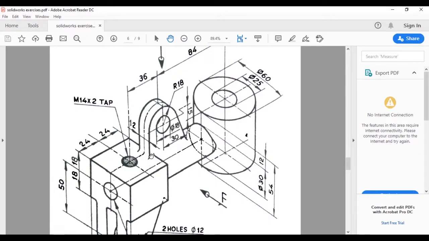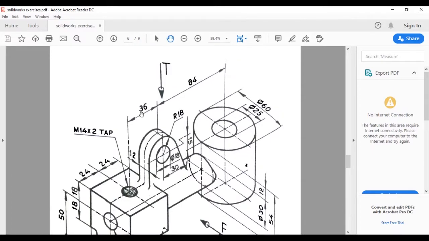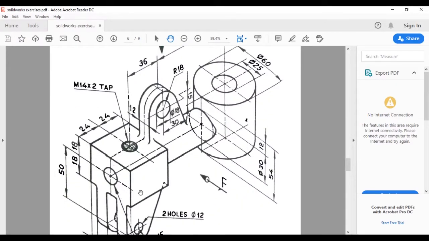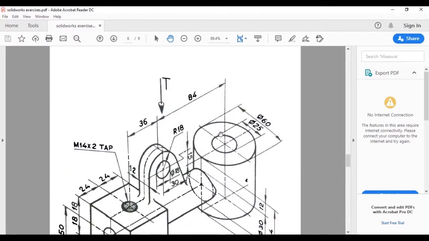I'm going to create another plane at a distance of 84 plus 36 and make this square or rectangle, and then extrude it equally in both directions. So a plane is here, and we'll offset the plane, or create a plane, at a distance of 36 plus 84.